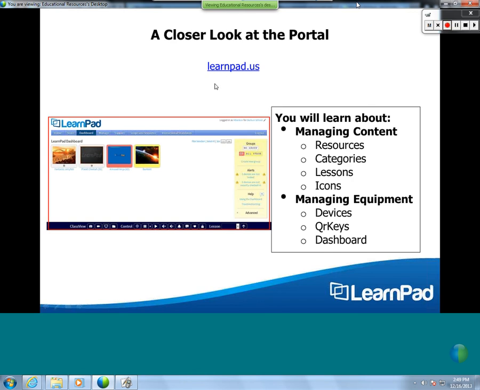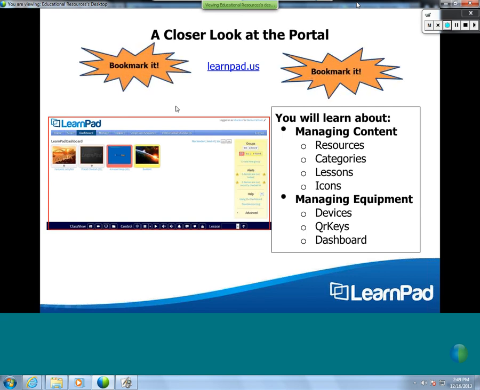So for those of you who have accepted the invitation, it sounds like you guys are all able to get into the portal, but just from now on, just to understand that you can get to the portal by going to learnpad.us, and there we go.